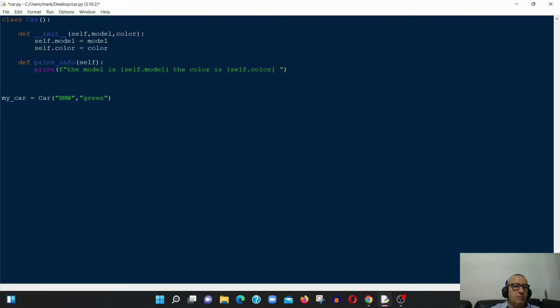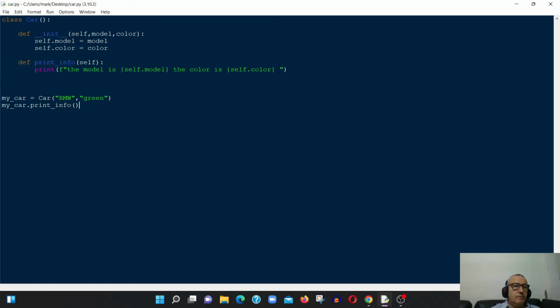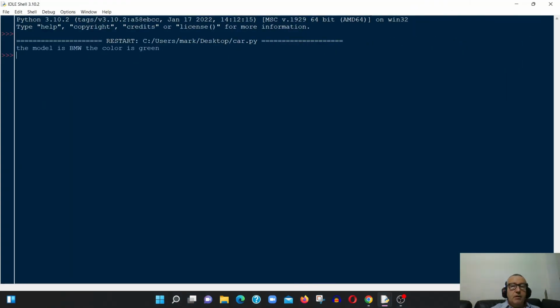Okay, and now we're just going to come down here and we're going to call my_car.print_info. Okay, so what we do is we're just going to save this and we're going to run it and see what the output is. Okay, the model is BMW, the color is green. Just exactly what we wanted.